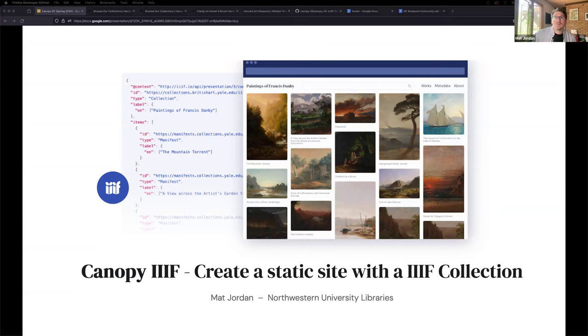Great, thank you. I'm Matt Jordan, developer at Northwestern University Libraries. And part of the story is relevant too. I was previously at University of Tennessee with Mark Baggett, who's also here.